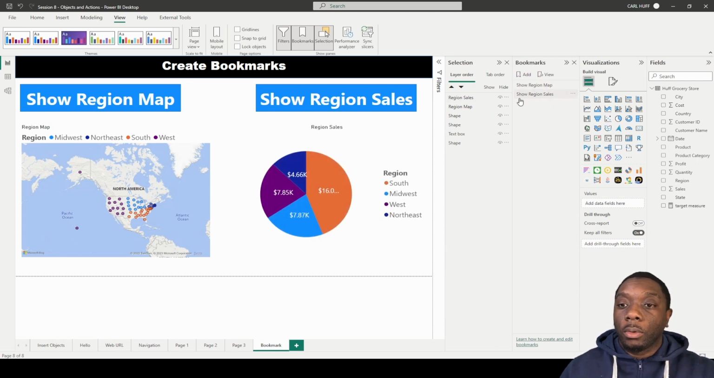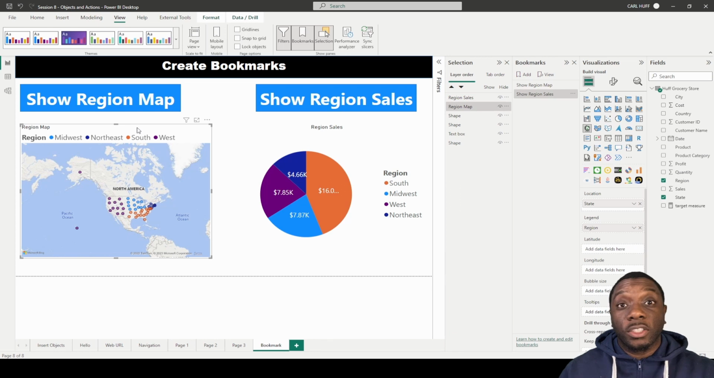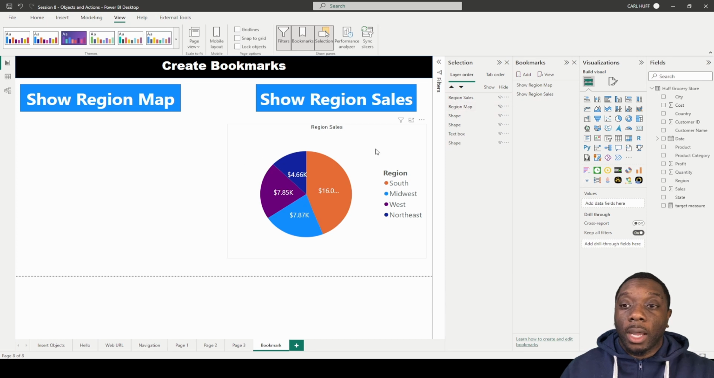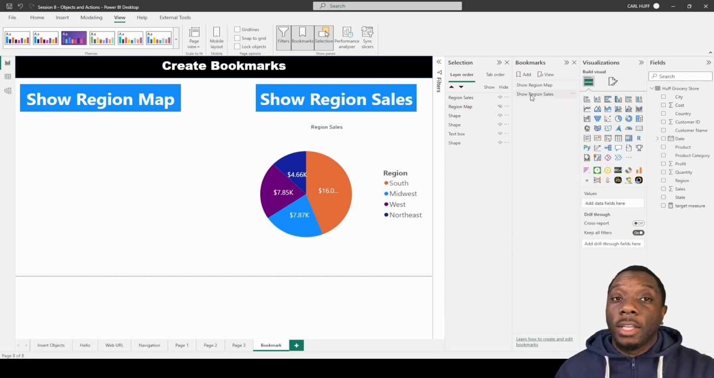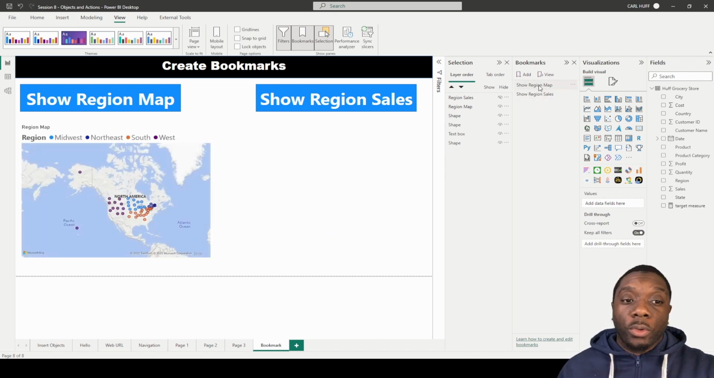So if we come here and click region cells, we only want to see the region cells. So what we want to get rid of is the region map. So now that we selected the region map, we know we want to hide that one. So we hide that one. We come up here to our region cells and we click on update. And to now see these in action, we can actually come over here to our bookmarks to test this before we apply these actions to our actual buttons. We can come over here and test it and say region cells and region map.